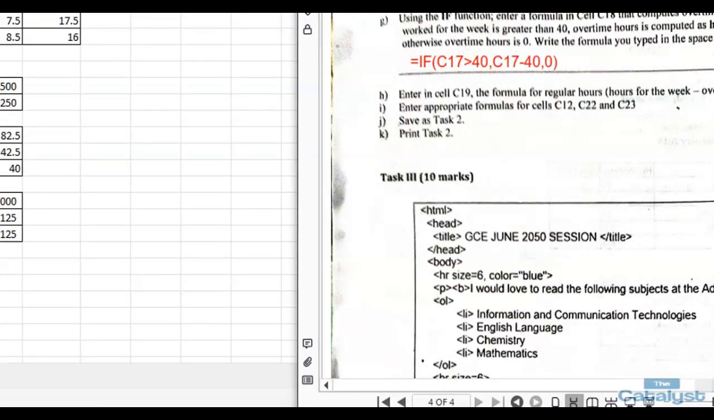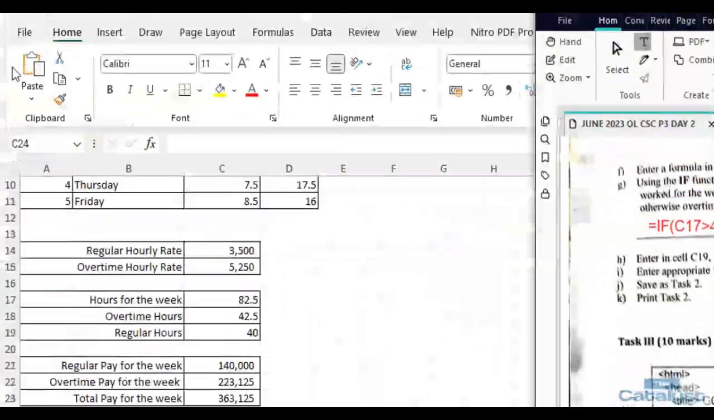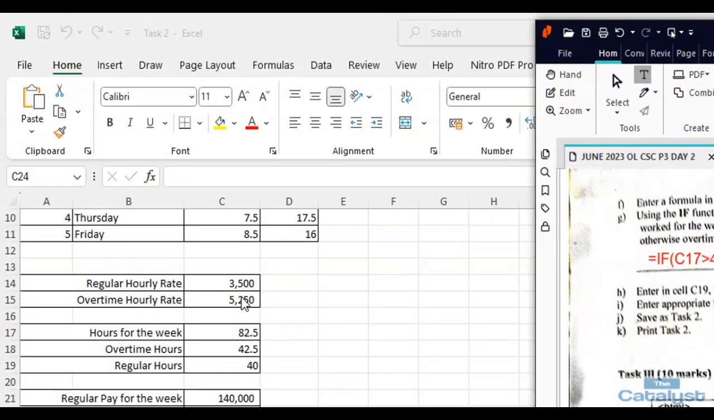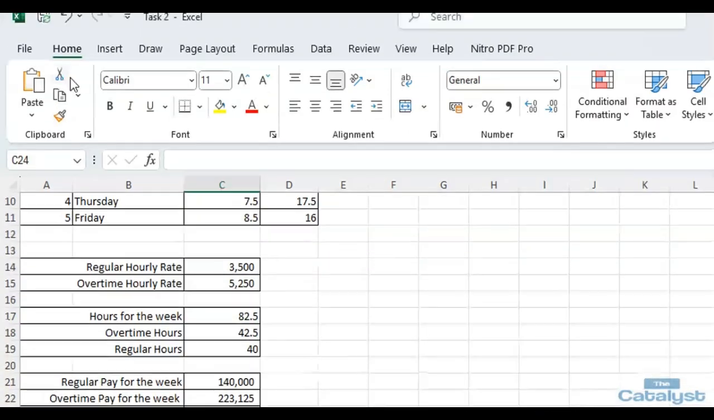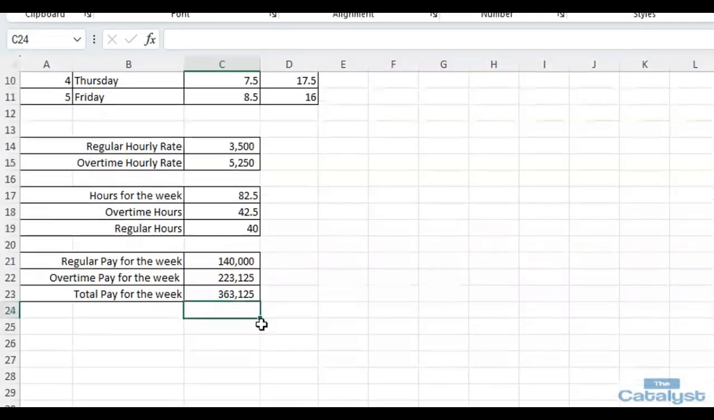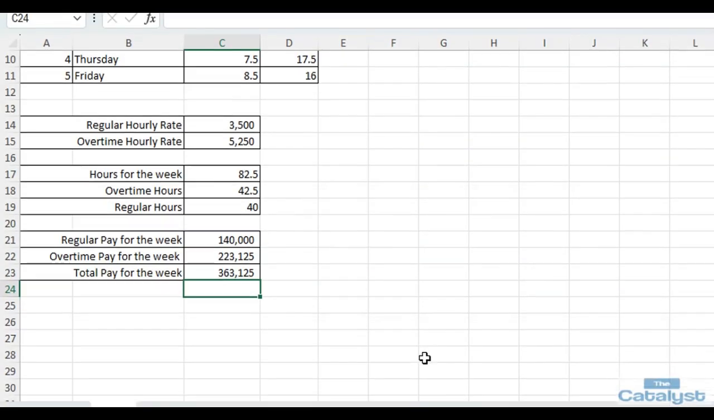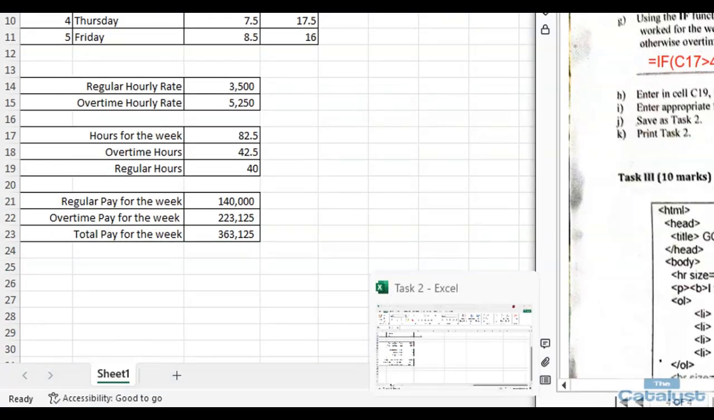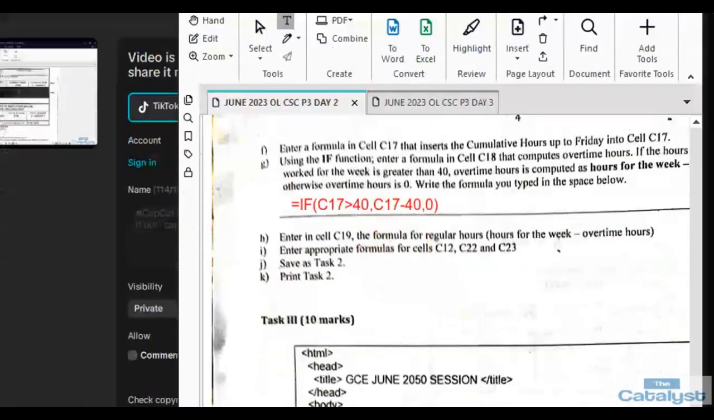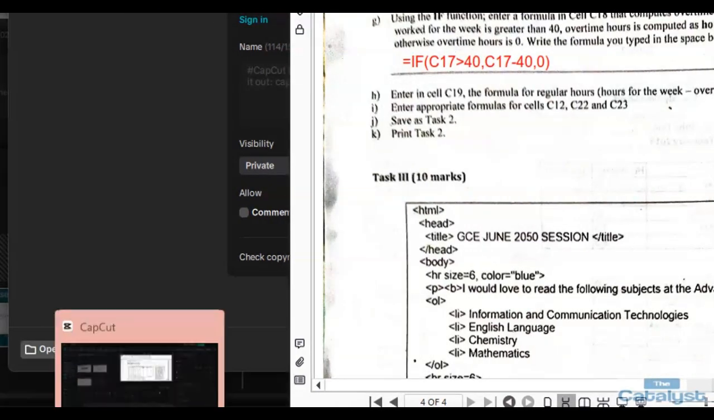Save as tax 2. So it's already saved. Everything being equal, it's safe. So that's it. So that is it for the exercise in spreadsheet. So let's move to the last exercise on web authoring.